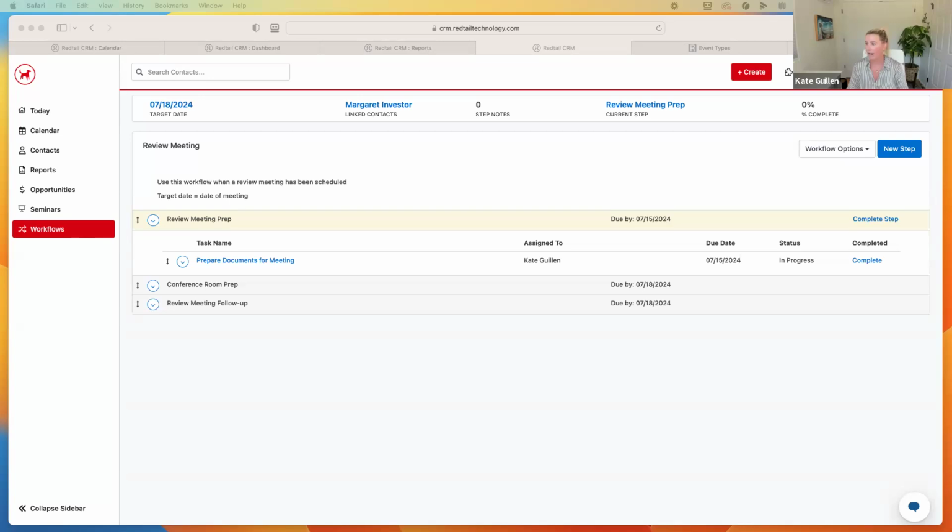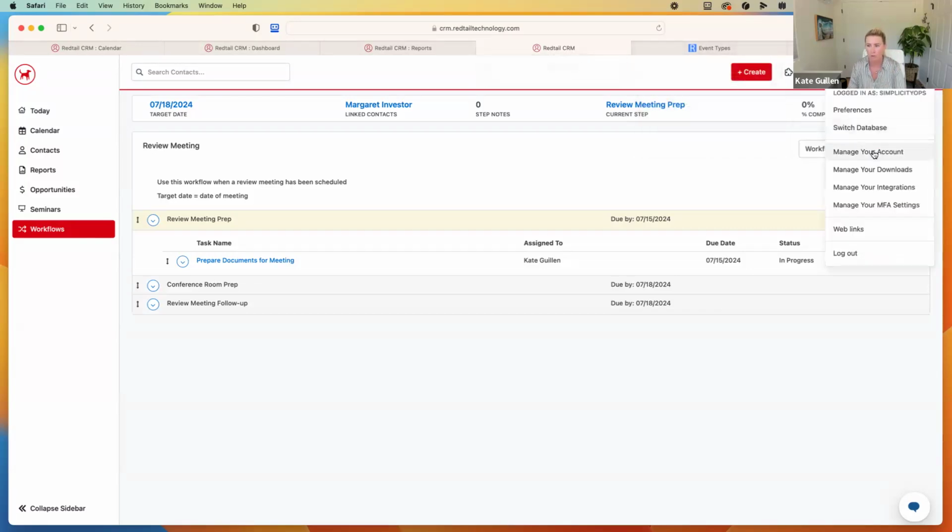Okay. Can you batch create workflows? I'm going to answer this two ways. I'm going to read between the lines here a little bit. You can batch launch workflows by running a quick list and bulk actioning and launching review meeting workflows to all 10 people that you're meeting with this week. You can do that. But to my knowledge, Curtis, you can't batch create workflows.